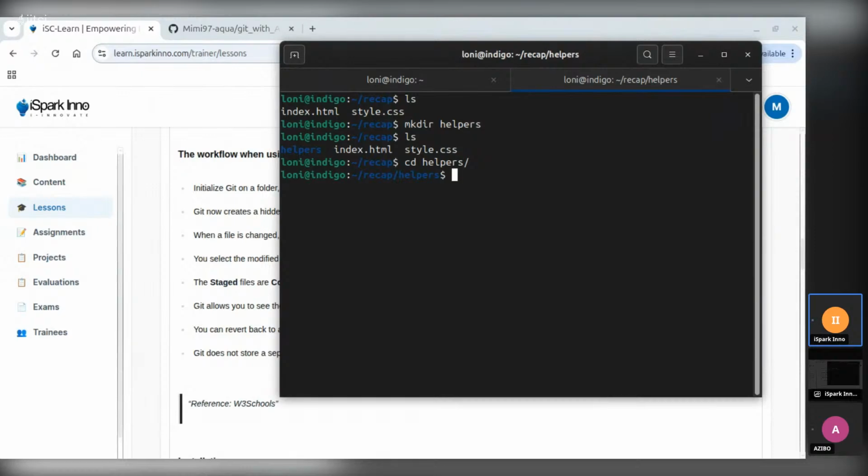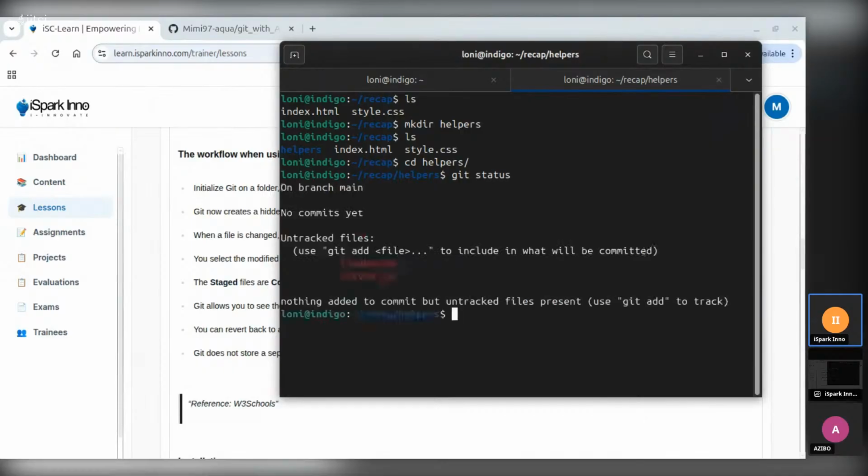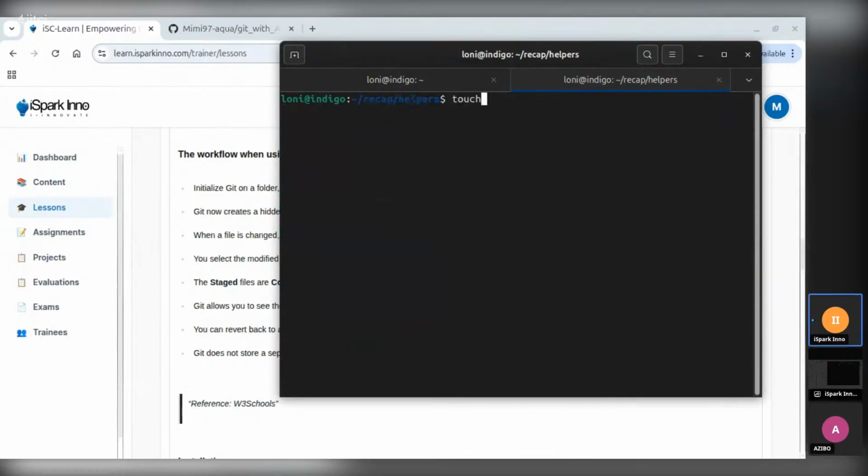So let me verify that everything is unstaged. Okay, good. Now inside helpers, I decide to make some files that will be my helper files, right? I'll call this auth.js. I'll have another file maybe that helps with the payment. I can't think of anything right now. Payment.js. So we have this under helpers.